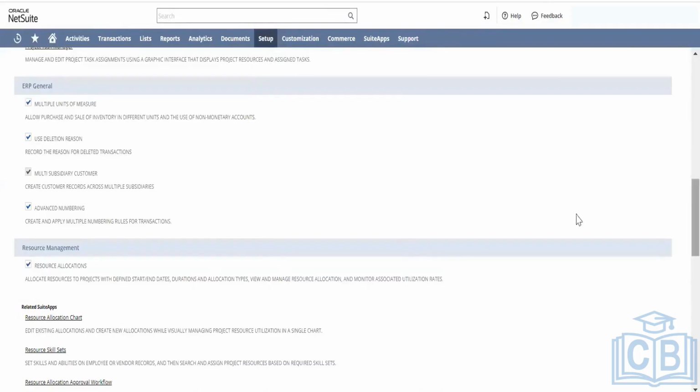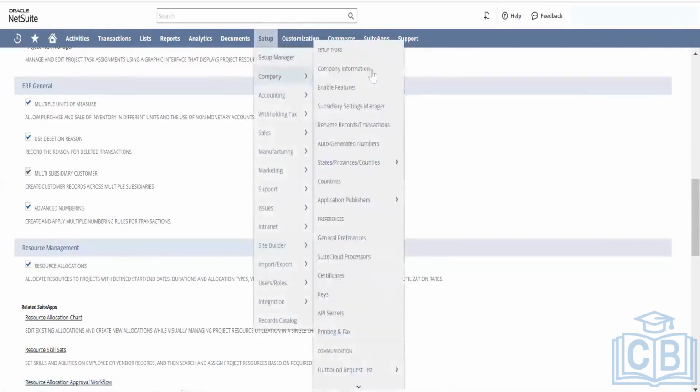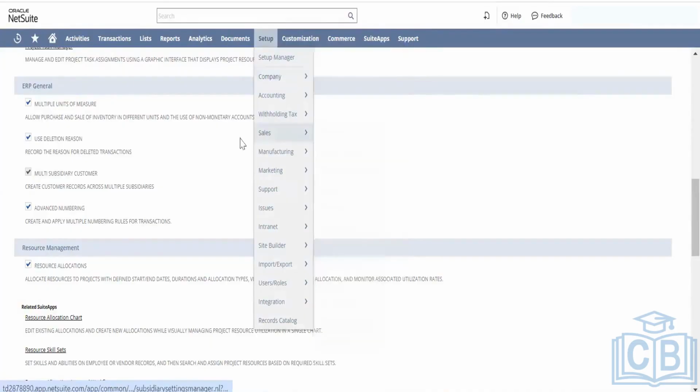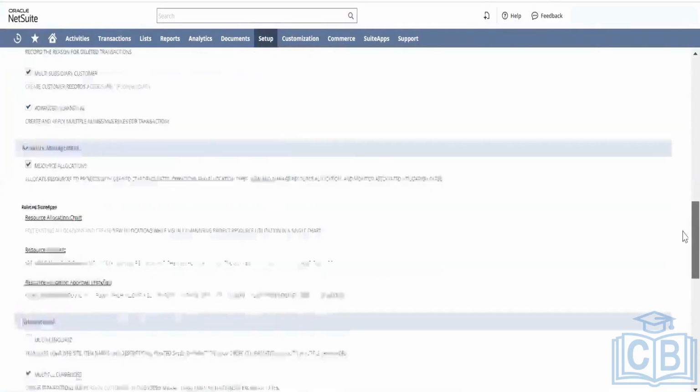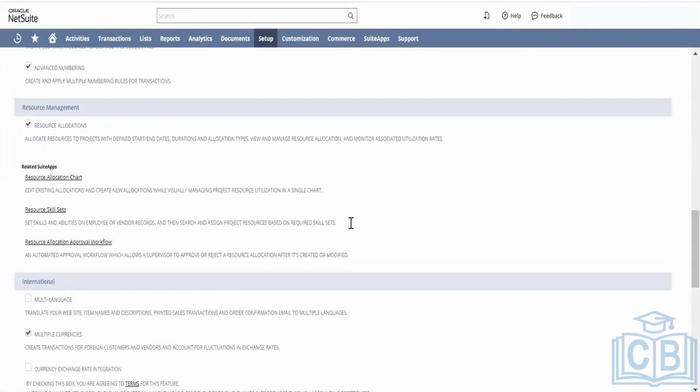So what is advanced numbering? Just remember this. I will get back to advanced numbering once again when we are dealing with the auto-generated numbers. I will let you know what advanced numbering is and how it works when we go to the auto-generated numbers, since we are in the enable features now. Let's skip that topic for now. So what is resource allocation? On a project, if you want to allocate, go ahead.